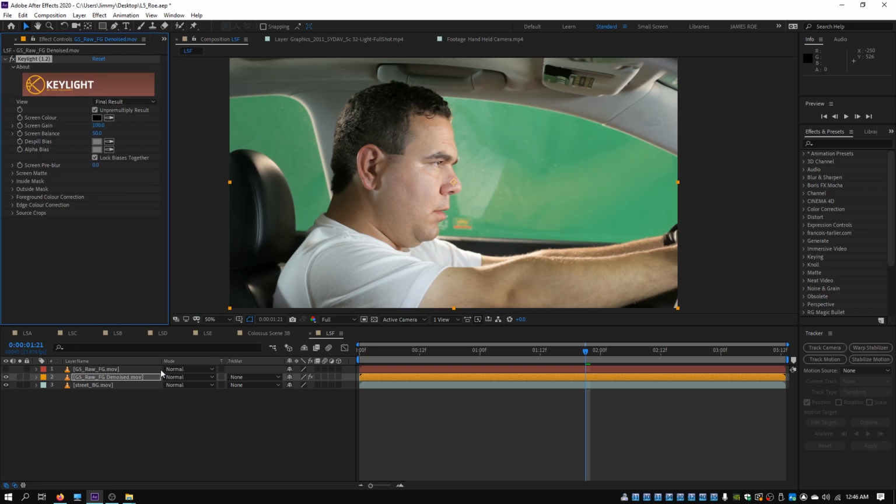So with Keylight active on that particular layer, the thing that you have to do to get this whole ball rolling is to adjust your screen color. Right now the screen color is set to black, and I need to make sure that that screen color is set instead to the color of the screen that I want to remove from the shot. So I'm going to click on the color picker right here, and I'm going to select the most representative green that I can from the green screen area.